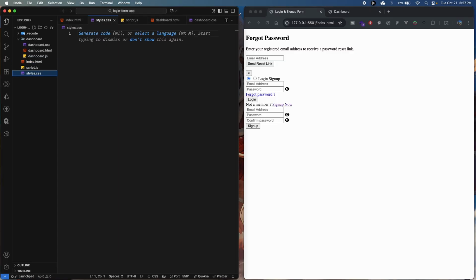So first, I'm going to import a font. That is going to be the family Poppins. So I'm just going to copy and paste the import.